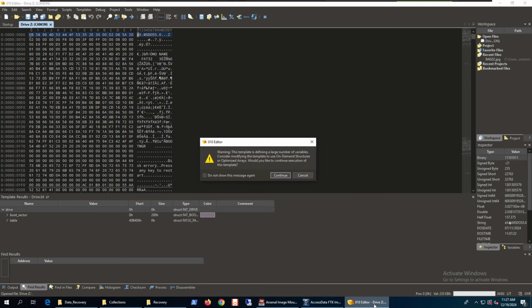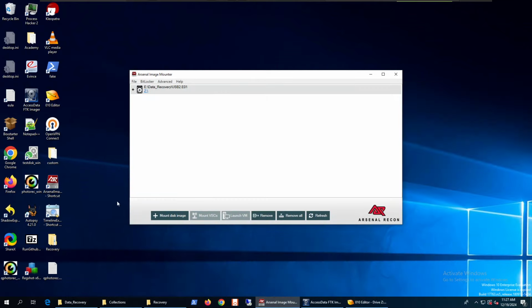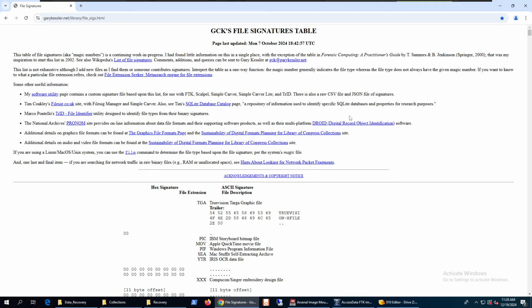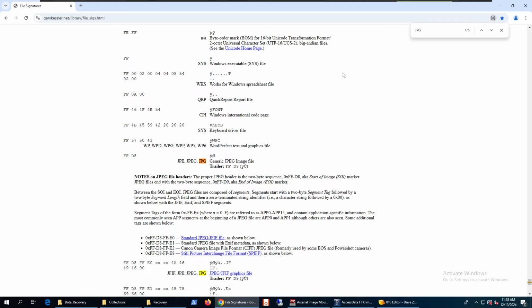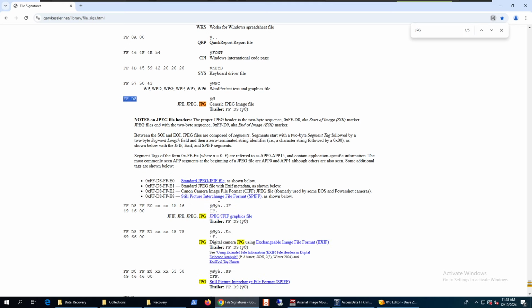Now, because I know I'm looking for images, let's open Google Chrome and navigate to Gary Kessler's file signature table. This is where you can see all of the file extensions and their signatures, and we can use this to our advantage. Let's say we want JPEG files. We know JPEG files start with the hexadecimal FFD8, so with these hex bytes. There seem to be 2 different formats, so we could search for this, which might give us a better advantage. And you can see that the trailer is FFD9, which is great, because files that have a header and a trailer are much easier to recover than a file that has just a header and no trailer.